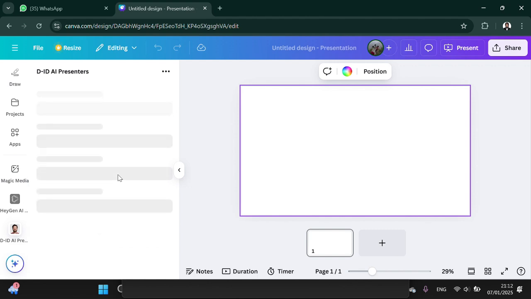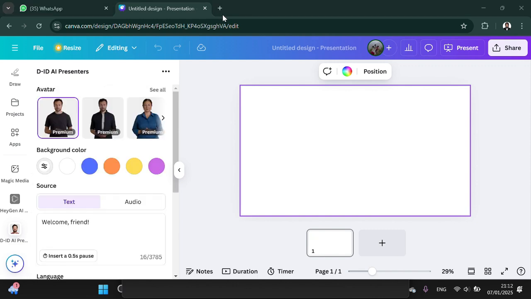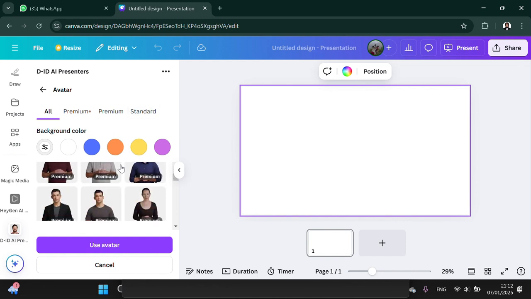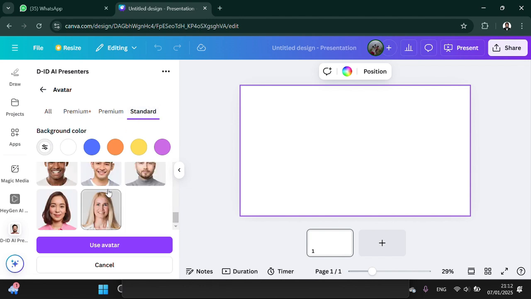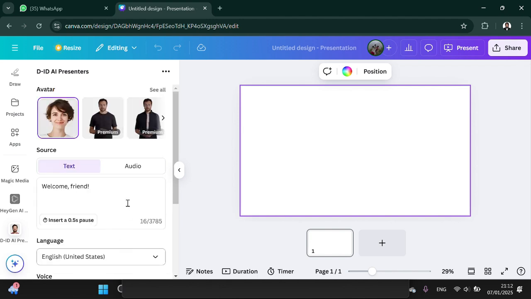Alright guys, and hold on. Here we need to choose the avatar. I'm just going to use the free avatar. I'm going to go to the standard and choose this one. Select use avatar, and then we can insert the text we want the avatar to speak. I'm just going to type in: welcome friend, how are you?